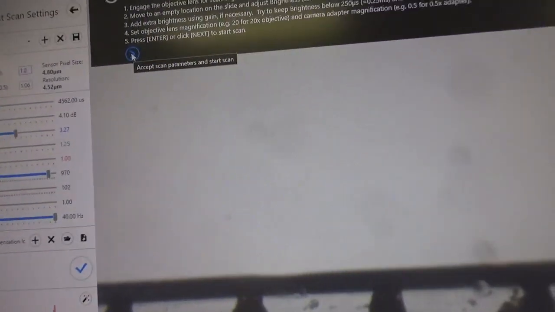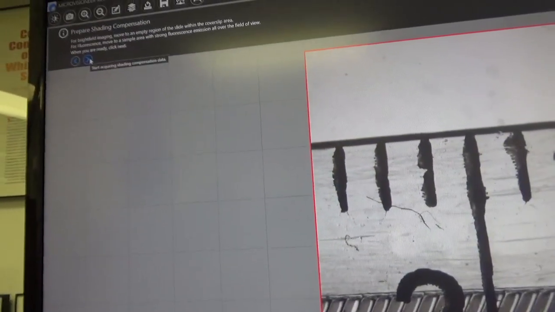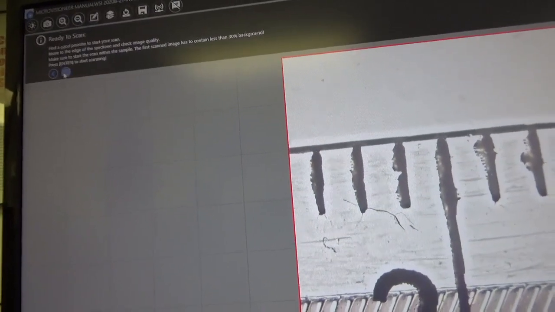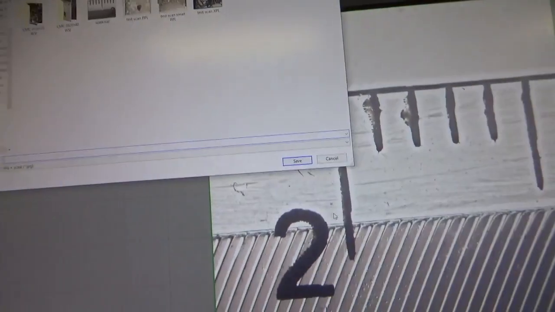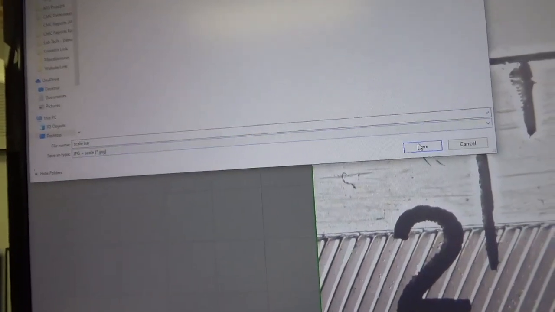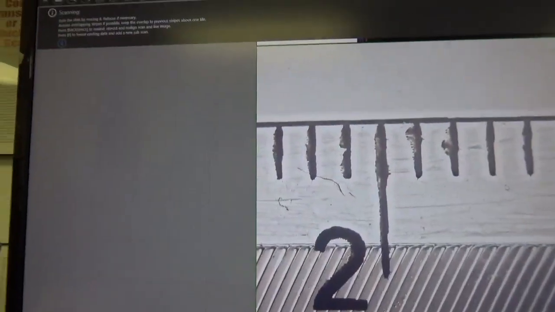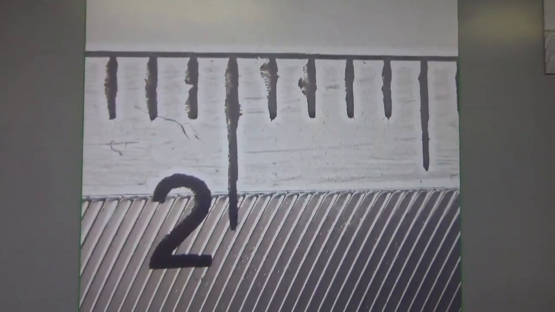You go to accept scan parameter. You don't have to move the stage. You just choose that scale bar and you save it. You save it as a scale bar, and once you save it, I already saved it before, so I'm just replacing it. Once you save it, this is a millimeter scale bar.